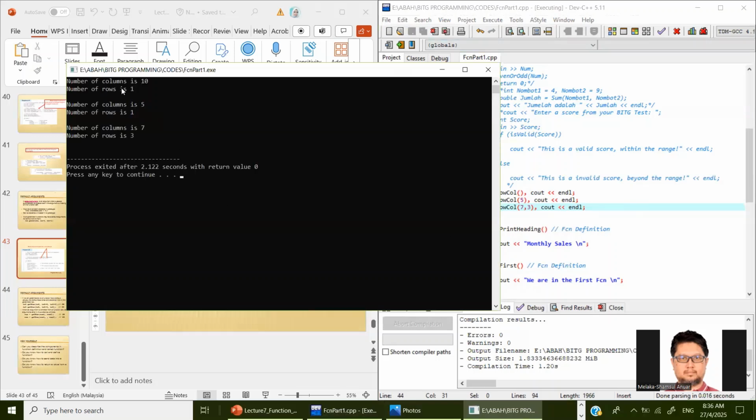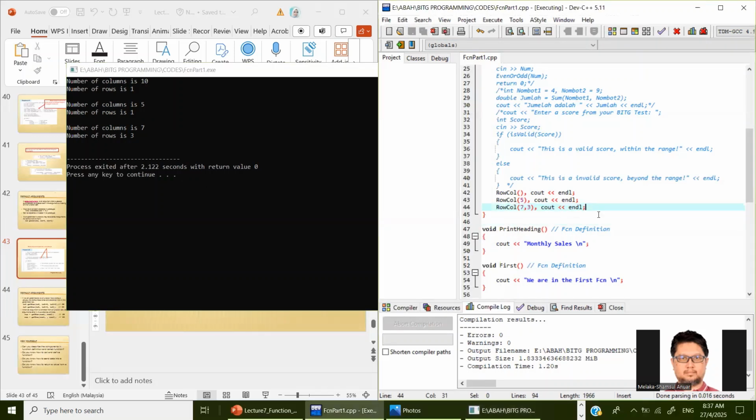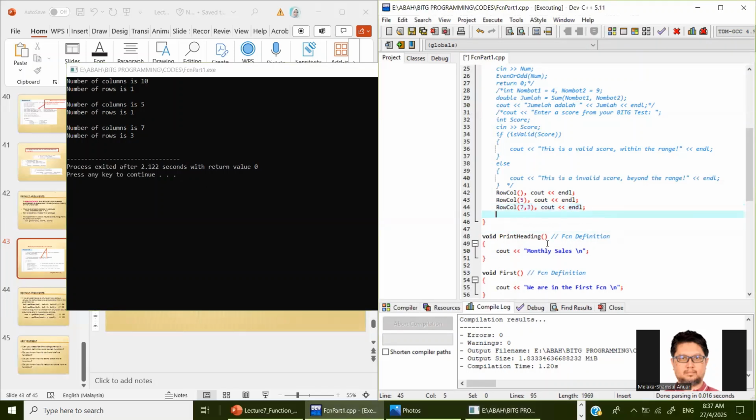So the first one, column is 10, so it's just using the default values. The second one, I only have one input, so it's going to be like this. And then the third one is that. Actually, I want to try and learn one more thing. What if I have comma 4? Okay, what will we get?